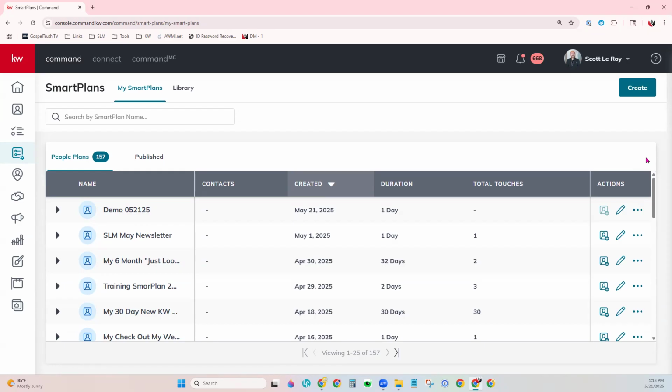So this is our Smart Plans, what we call our dashboard. At the top, you'll see that we have My Smart Plans, which we're on. You can tell by it being highlighted in teal and having the teal underline. Your Smart Plans are the ones down here that you've either created from scratch, like a custom Smart Plan, or you've downloaded them from the library right here.